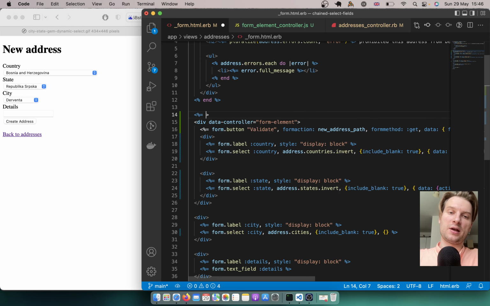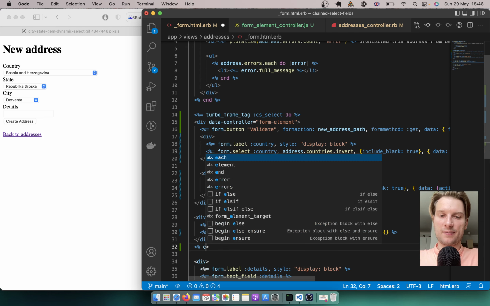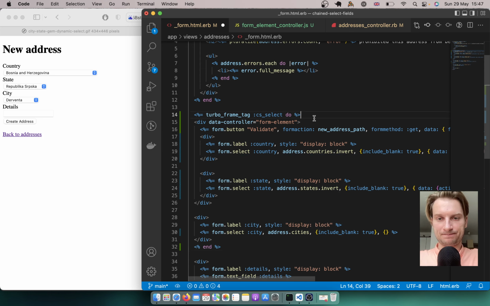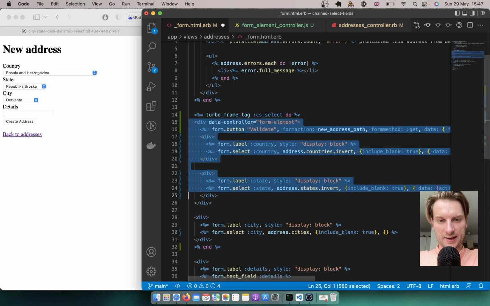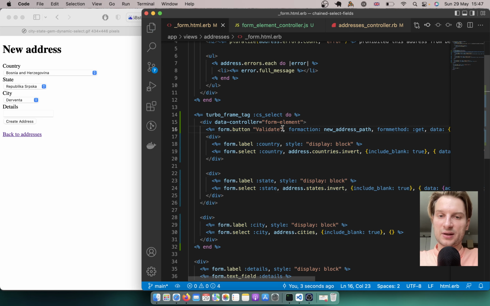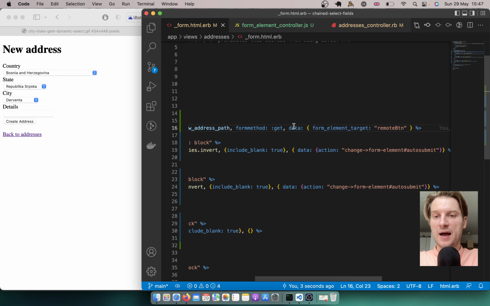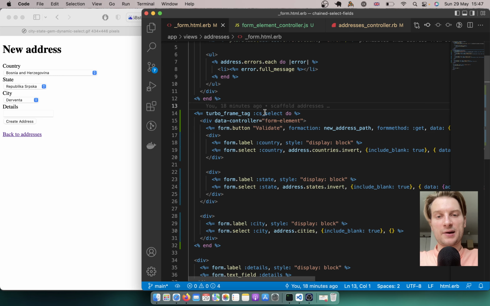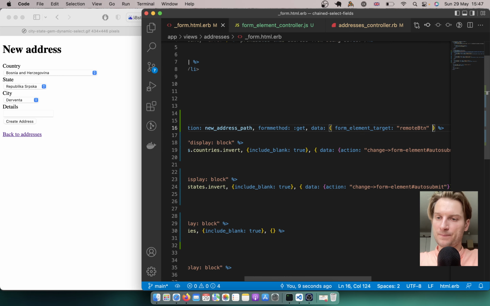I will say equals turbo frame tag city state select. Yeah, you can make any name. Then drop all the fields that we need updated into the turbo frame tag. Okay, like this. And now I just need to say that when I click this button, I will submit it only to the turbo frame tag. So the button will have a target.